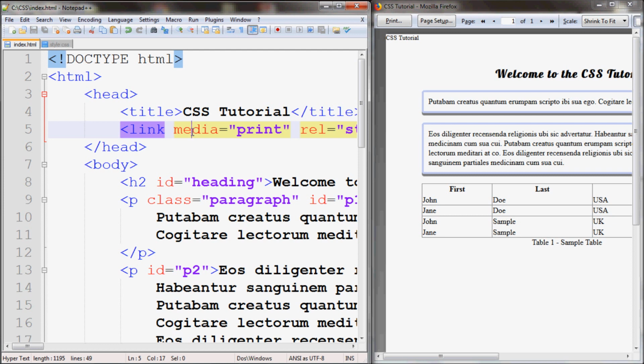So this is it for the media rule. You can use this to style the web pages depending on the device sizes being used, or depending on if you're printing the page or not. Or you can also set the entire style sheet itself depending on the different media types you have.